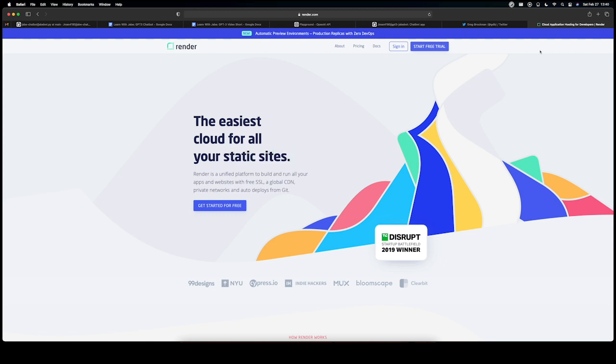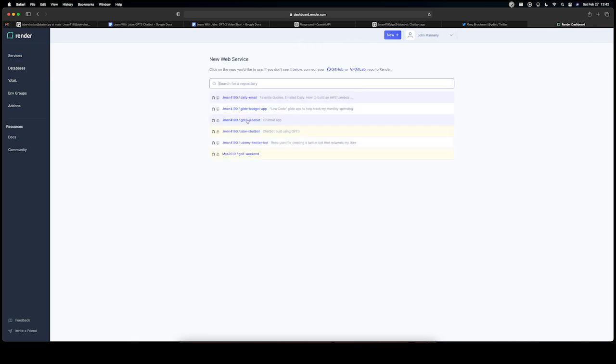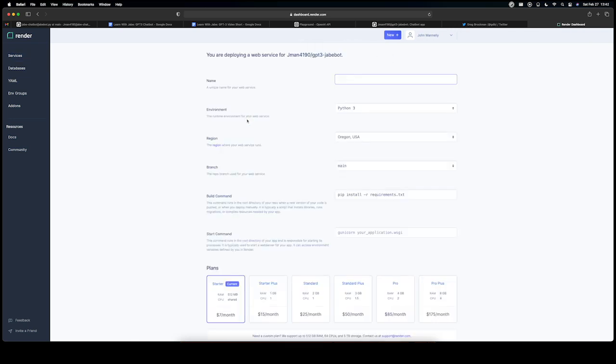So the first thing you need to do is sign up for a free Render account. We're going to log into ours. At the top of the page, click New, and select a web service. And we're going to select the repo that we just created here. And Render has solid documentation for how to deploy a Flask app.